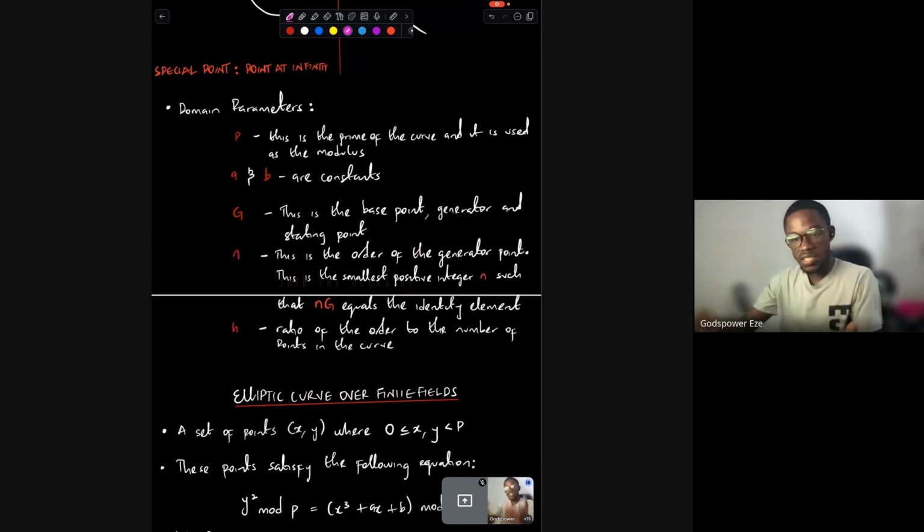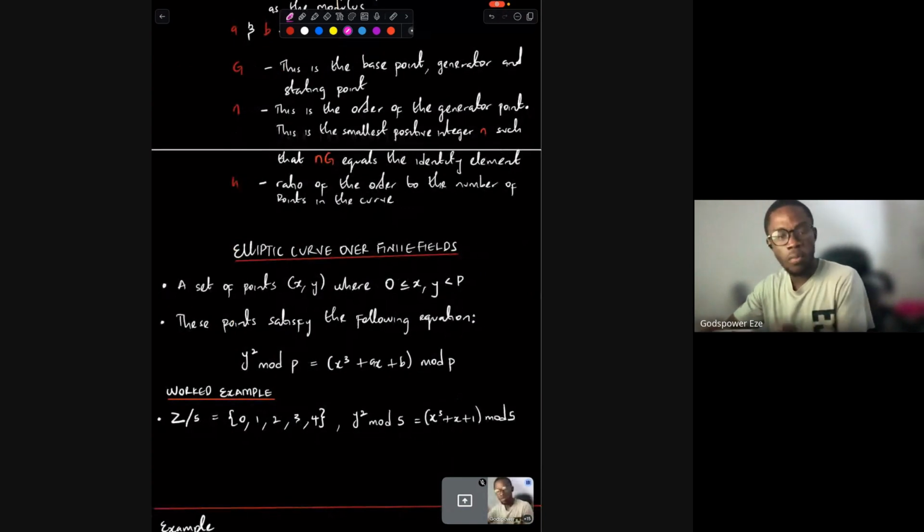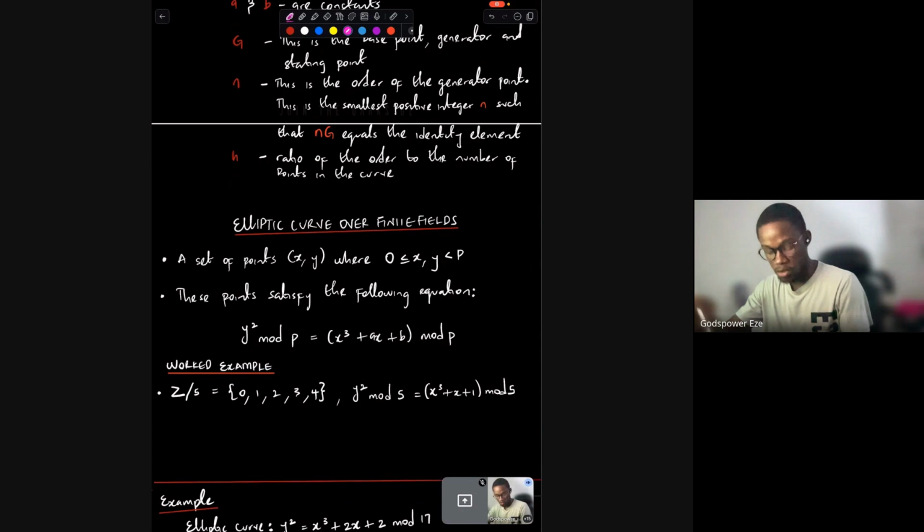So in most cases, when you have a generator element, the number of points on the curve is also equal to the order. So once you divide it, you get 1. That's why h is ideally 1, but I've not really used it that much, so I feel like it's a bit theoretical, h as a value.